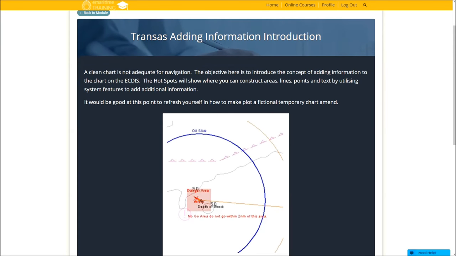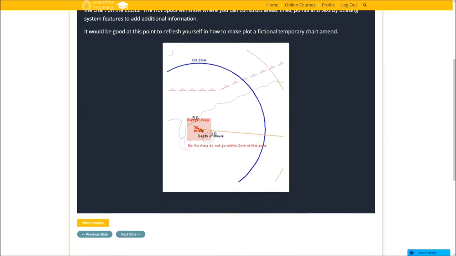Transas adding information introduction. A clean chart is not adequate for navigation. The objective here is to introduce the concept of adding information to the chart on the ECDIS. The hotspots will show where you can construct areas, lines, points and text by utilising system features to add additional information. It will be good at this point to refresh yourself in how to plot a fictional temporary chart amend.